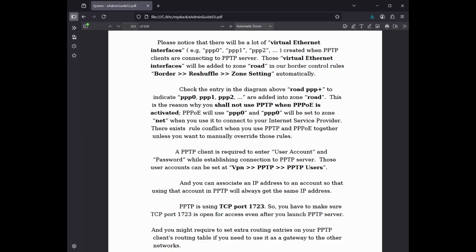This is the reason why you shall not use PPTP when PPPoE is activated. PPPoE will use PPP0, and PPP0 will be set to zone net when you use it to connect to your internet service provider. There exists rule conflict when you use PPTP and PPPoE together, unless you want to manually override those rules. A PPTP client is required to enter user account and password while establishing connection to the PPTP server.